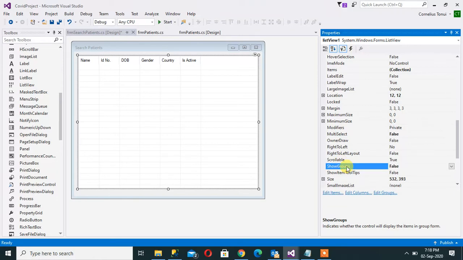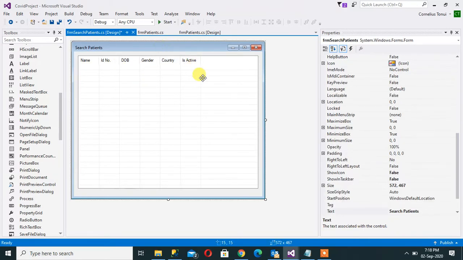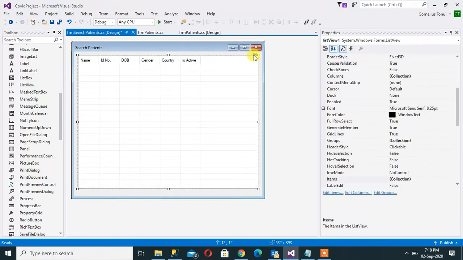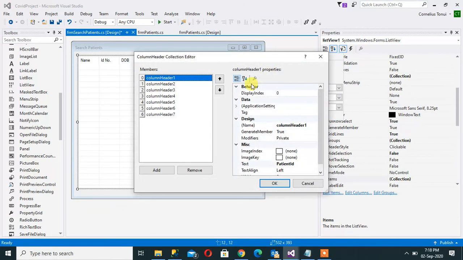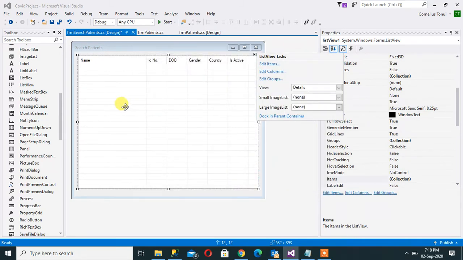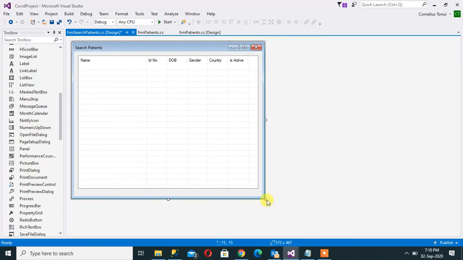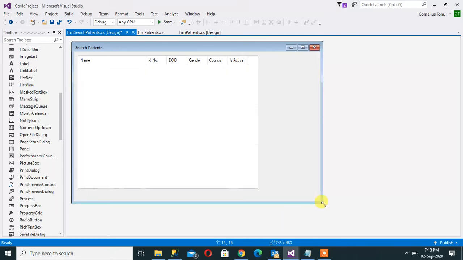Show groups to false. Now, definitely something like name wants bigger space, so I can come here, edit columns. The second column here, width can be something like 200, something like that. Now let's play around with the rest. So I can increase.